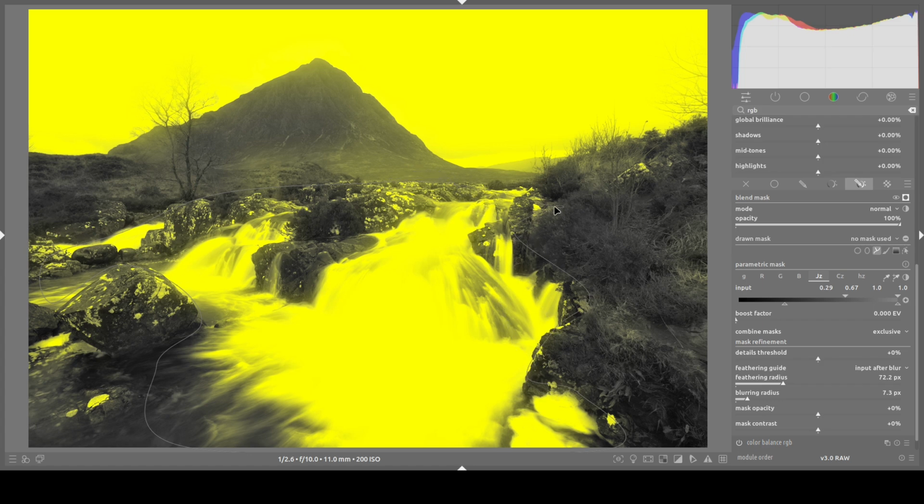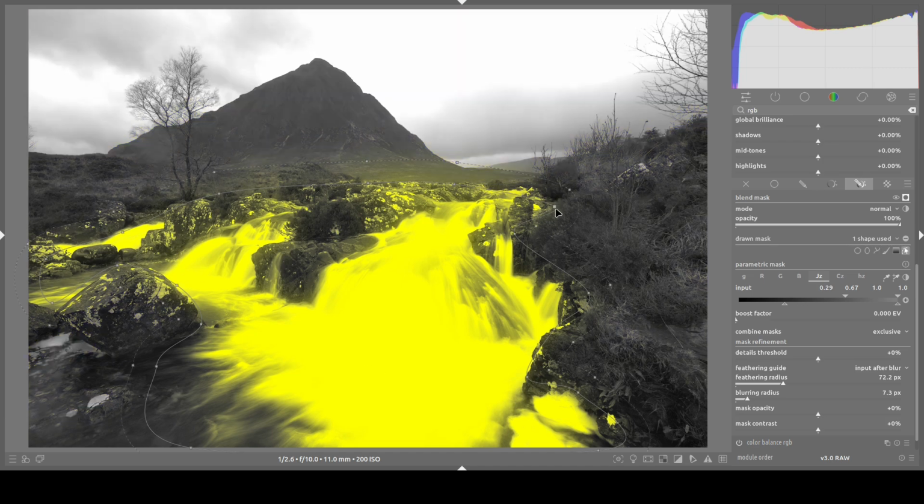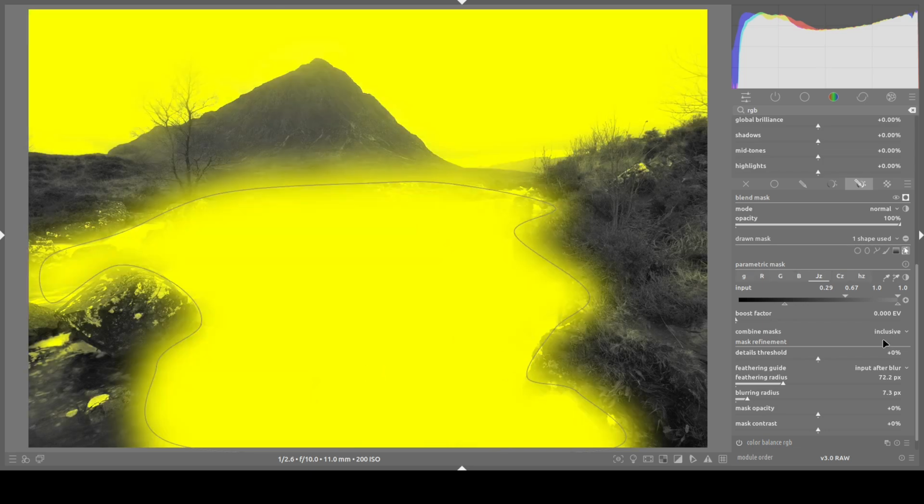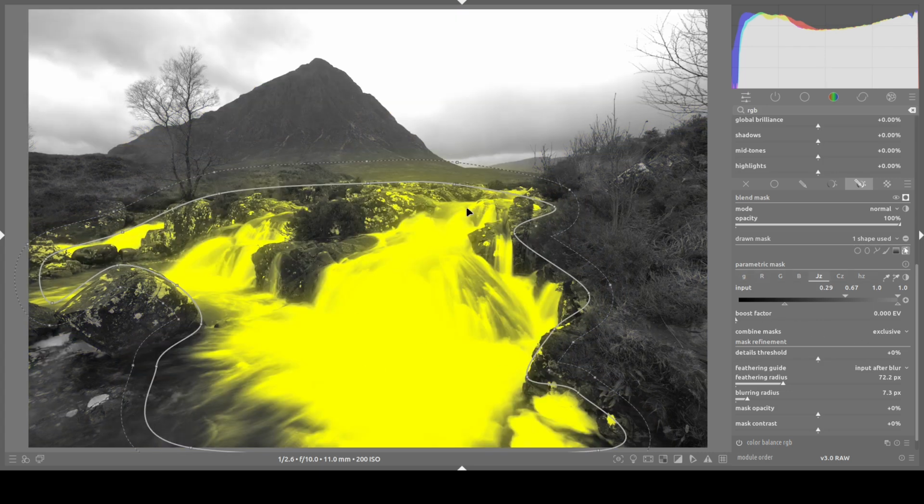go around these rocks, and then to complete our path we right click and make sure that your combined masks drop down here is set to exclusive. If we set it to say inclusive, for example, then it just adds more to the original mask. We don't want that. We want to say use the parametric mask only inside this path that I've drawn. So we set this to exclusive and make that happen.